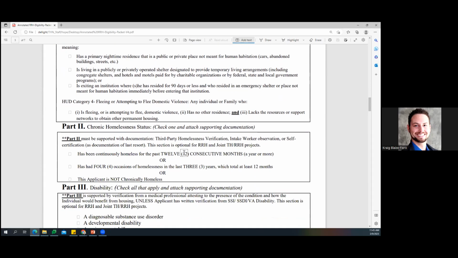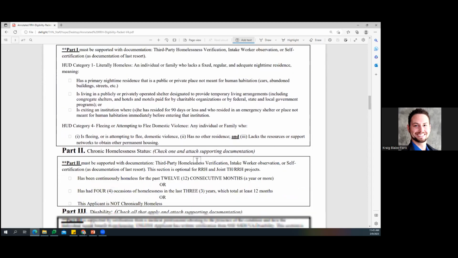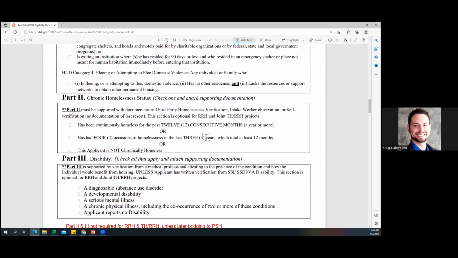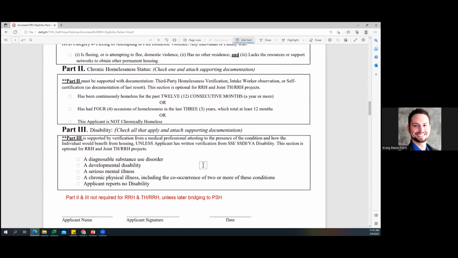So again, if you are a rapid rehousing project, you do not need to worry about part 2 or part 3, but these are required for PSH projects. And I do want to highlight that how you fill these out should be consistent throughout all of your documentation. Your documentation should paint a very clear picture of the client's homelessness situation with consistent dates throughout. If those dates don't match, or if there's conflicting information, that can definitely raise some eyebrows during a monitoring.